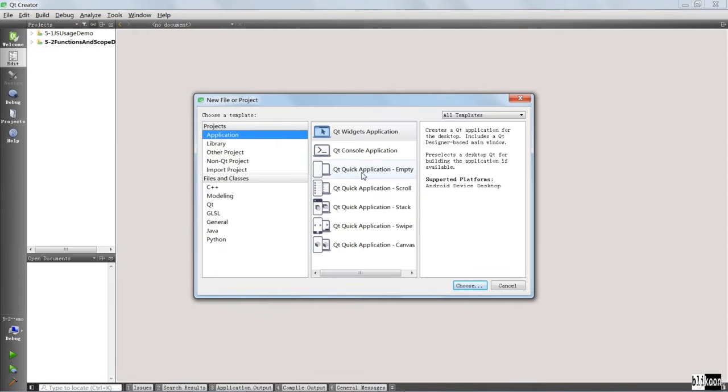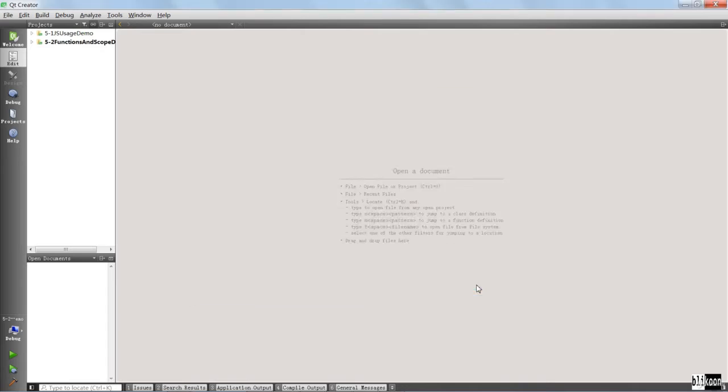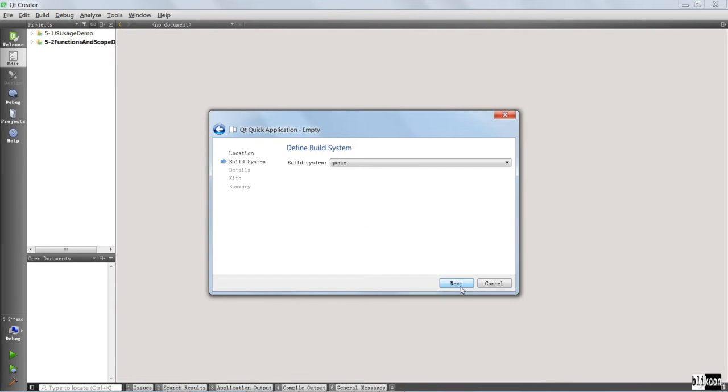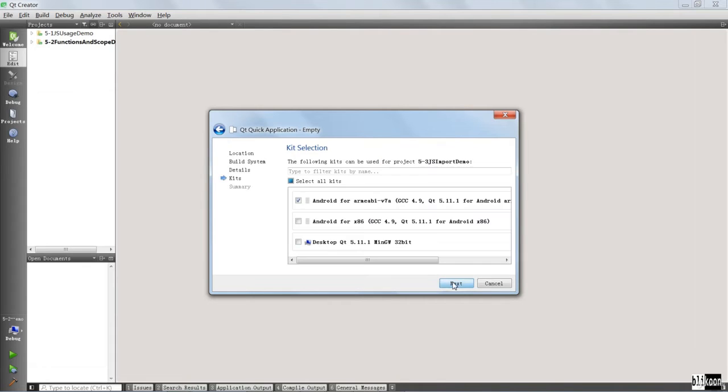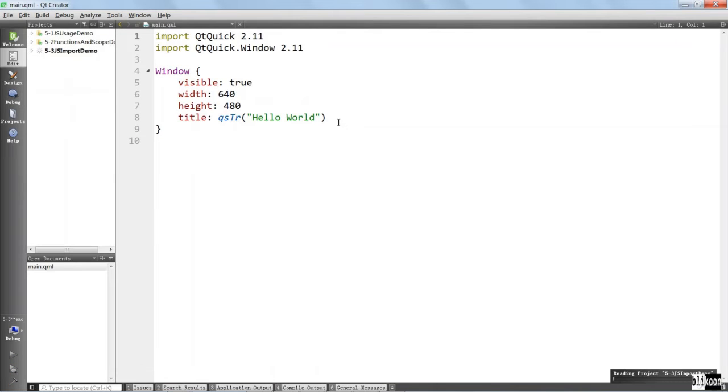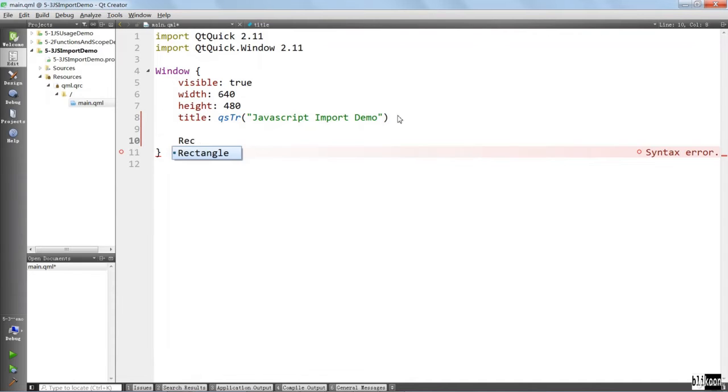We are going to create a new project. We're going to call it JavaScript Import Demo. Hit Next. Choose your Qt version. Choose your desktop kit here and finish. What we're going to do is to change the title here. We are going to put a rectangle inside.